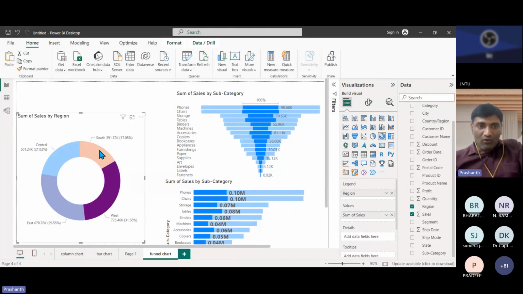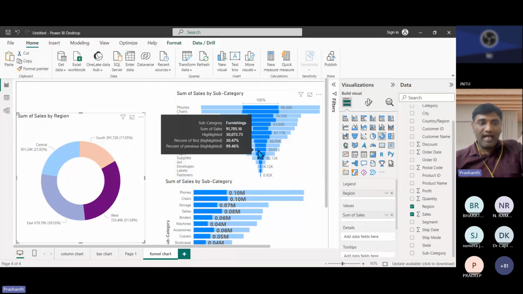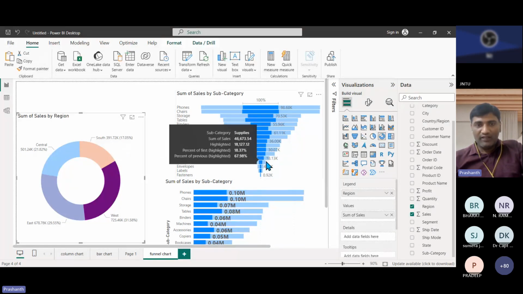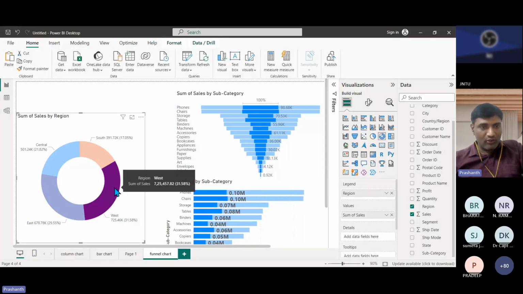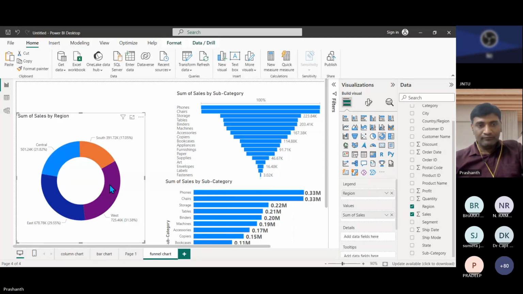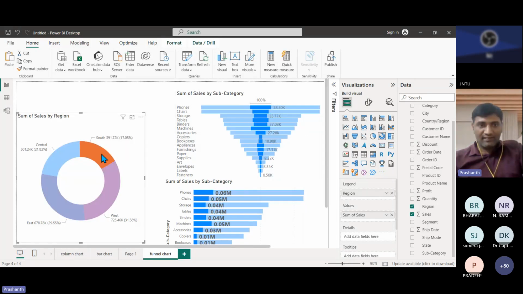All the remaining three regions in the donut chart, and all the remaining three regions' sales in this chart, have been lightened or dimmed. So the meaning is these three charts are now talking to each other. They are in mutual communication. If you want to go back, click on it again. This is your south sales, this is your central sales, this is your eastern sales.